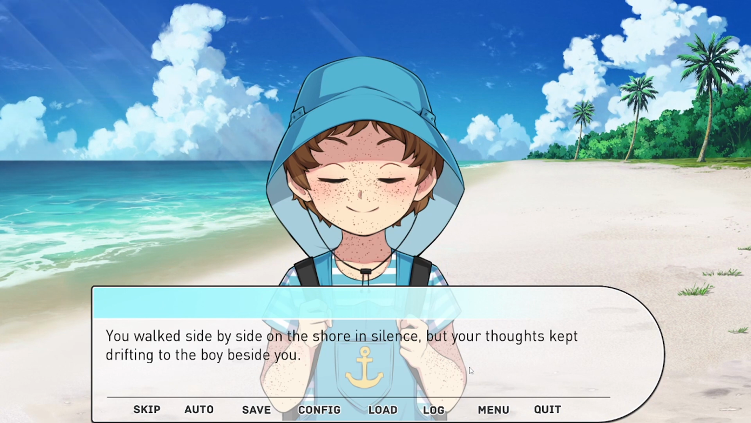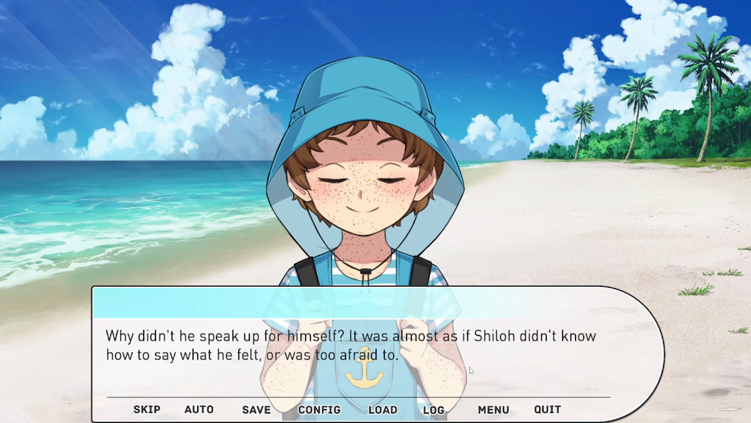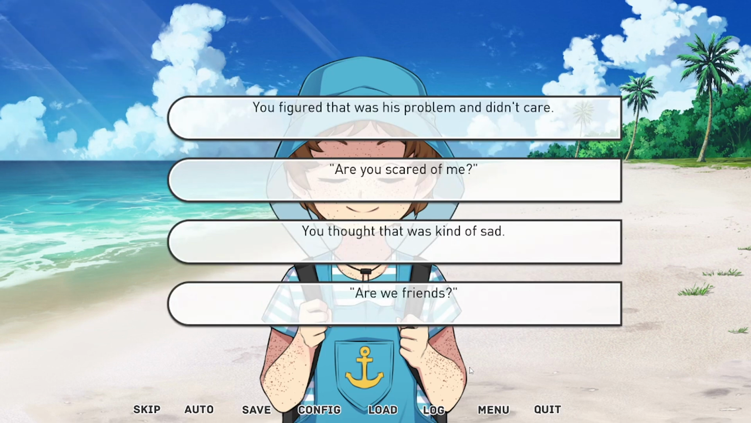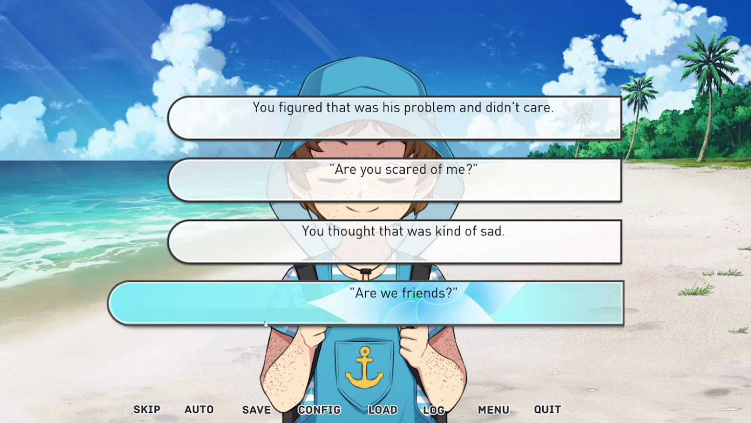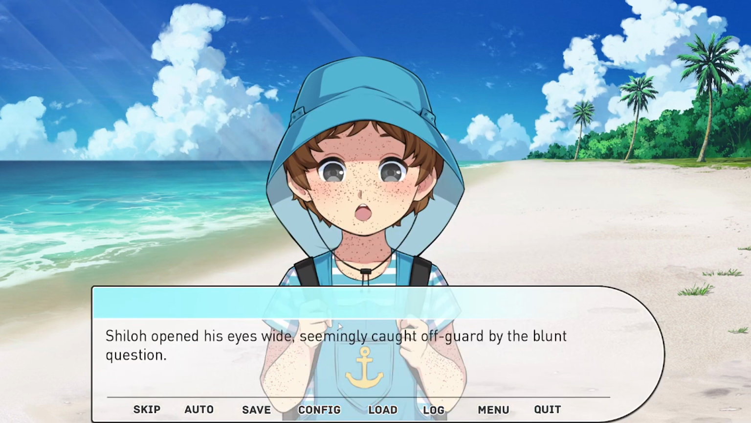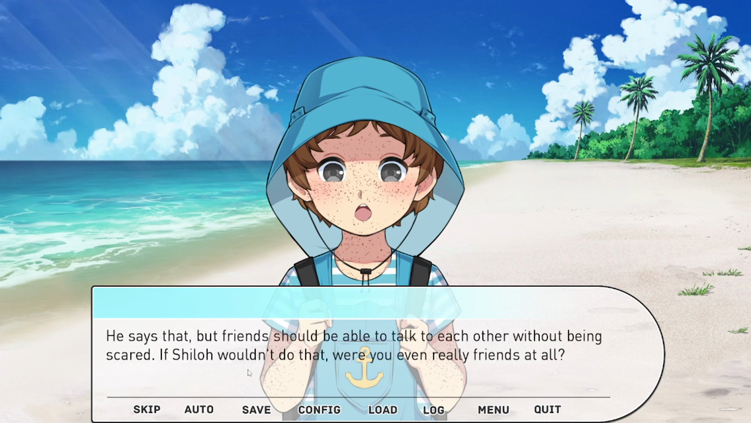You walked side by side on the shore in silence, but your thoughts kept drifting to the boy beside you. Why didn't he speak up for himself? It was almost as if Shiloh didn't know how to say what he felt or was too afraid to. Are we friends? Charlotte opened his eyes wide, seemingly caught off guard by the blunt question. Yeah, I think so.